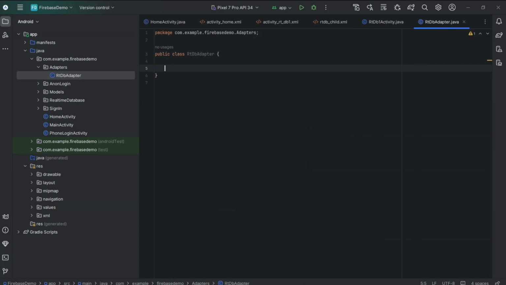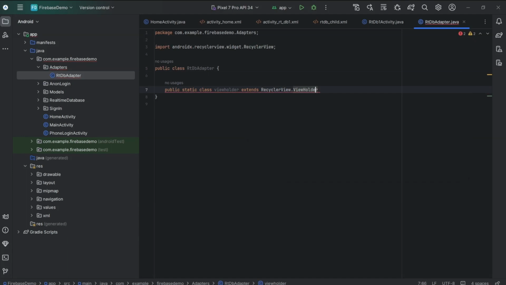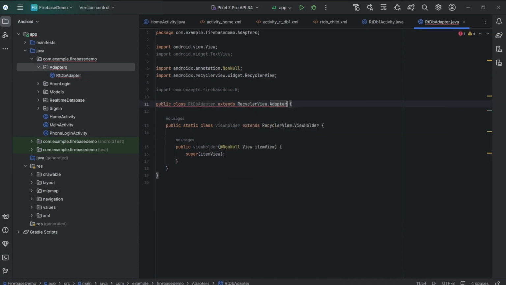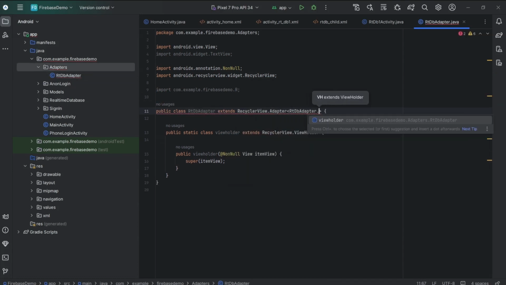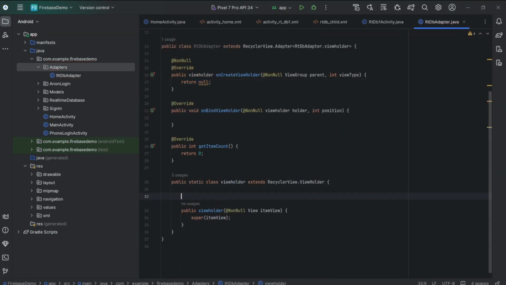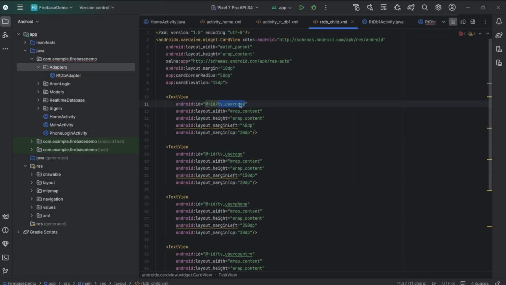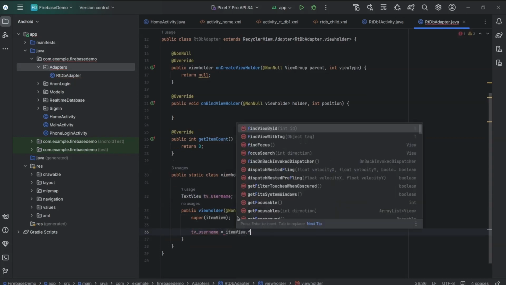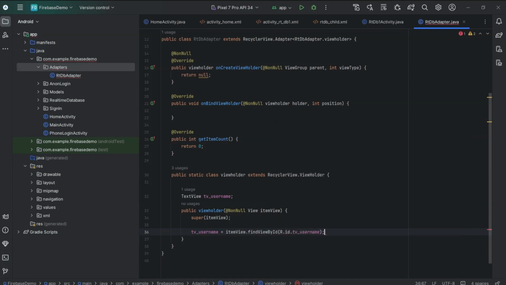So first, we will create a view holder. Public static class ViewHolder extends RecyclerView.ViewHolder. Now, our adapter needs to extend this view holder. Extends RecyclerView.Adapter RTDBadapter.ViewHolder. Implement all three methods. Now inside view holder, we will create a reference for all 5 text views we have created in RTDB_child. TextView tv_username. tv_username equals itemView.findViewById R.id.tv_username.